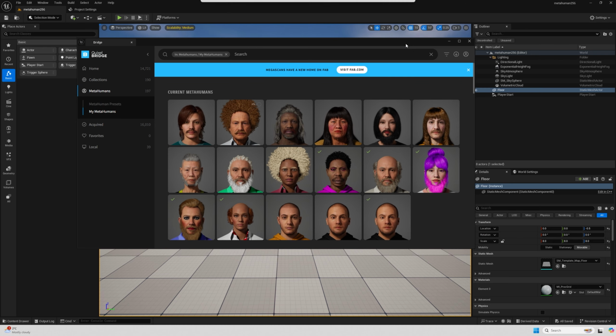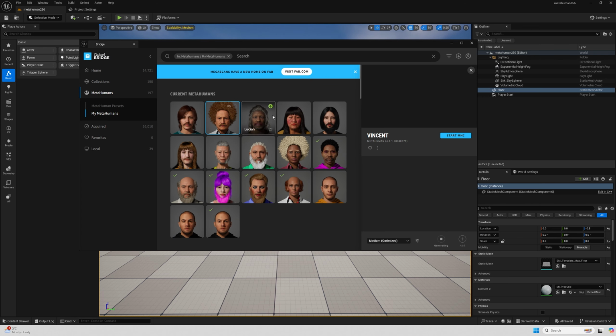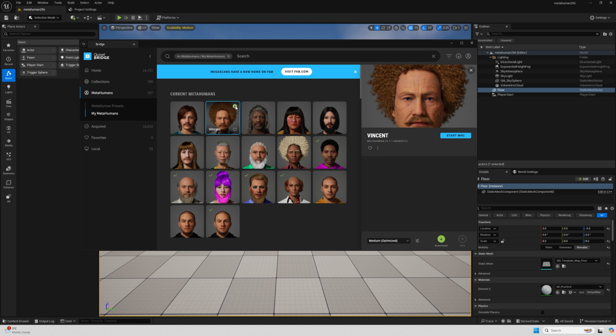And what I want to do here is to actually not do it like this, but to make sure that we have the low optimized metahuman selected. Download.